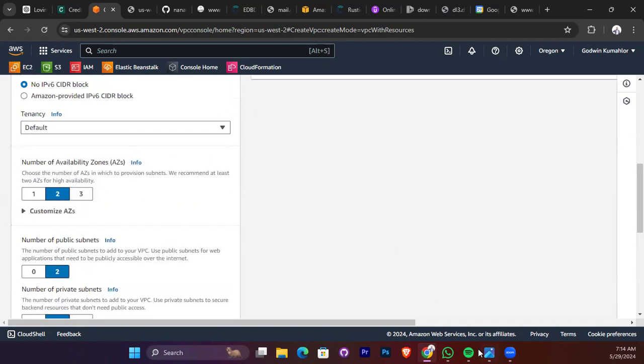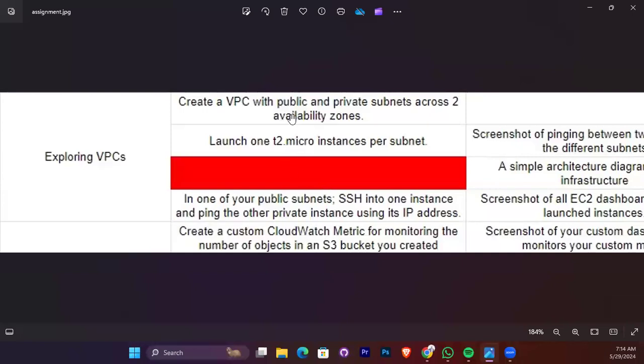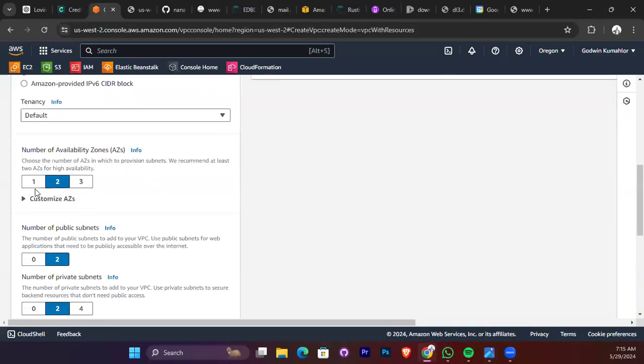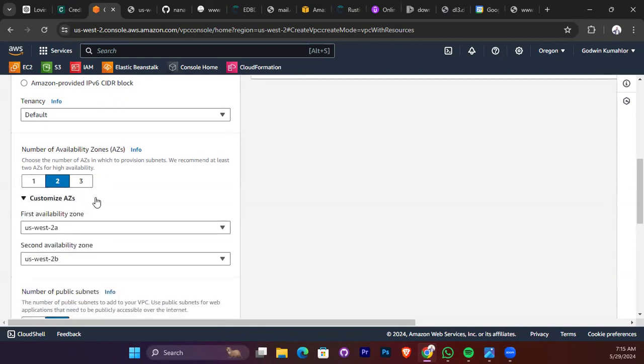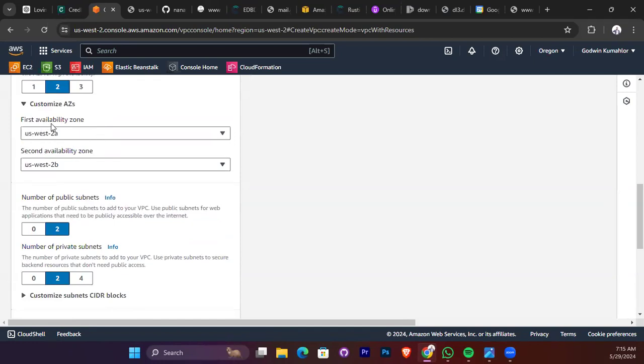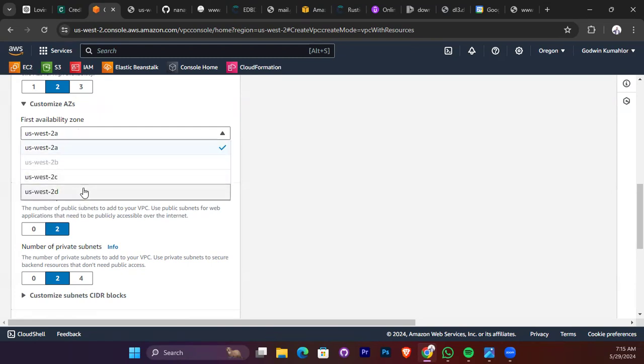So here the question says we should create a VPC with public and private subnets across 2 availability zones. So that's the underlining keyword. We should create it across 2 availability zones. So if you select 1 here, it means that our VPC is going to be in only 1 availability zone. So that's not what the question is asking for. So we should select 2, and then when we come to customize, you realize that there are multiple availability zones given to us. The first availability zone is US West 2A. And the second one is US West 2B. Here we can decide to select the availability zone that we want.